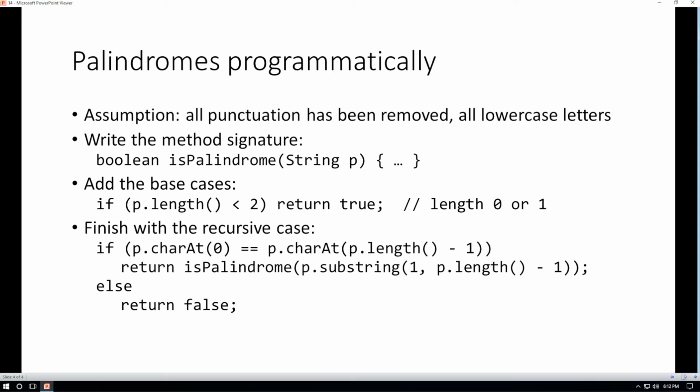Boolean, true or false value, isPalindrome, and then the string and the method body. We don't have anything in the method body yet, but we have the form of it. Now we add our base cases. We say if that string P for phrase has length less than 2, return true. That is the case of a 0 length string or a 1 length string. Both are considered palindromes.